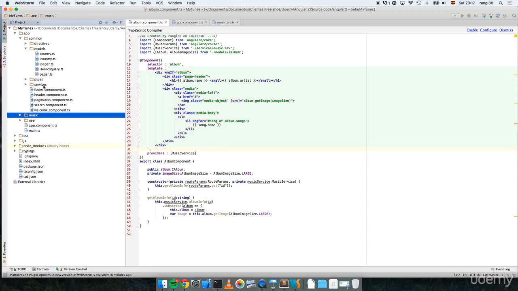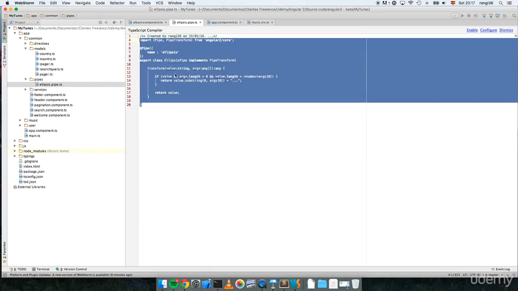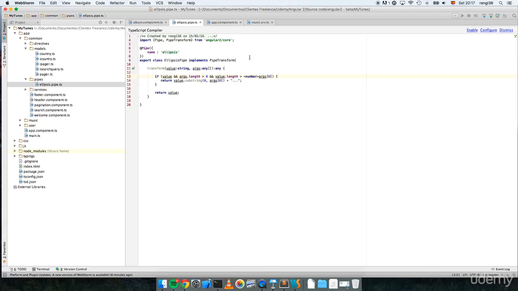Let's take a look. What else can I show as a preview for the next videos? We have a pipe. This is the definition of a pipe, and it applies a transformation. In this case, this pipe will receive a string, and then it will check the length of the string and respond with a smaller string plus 3 dots in case the length is greater than a value that the user configured. So this is a kind of transformation, and we can use this in the DOM.